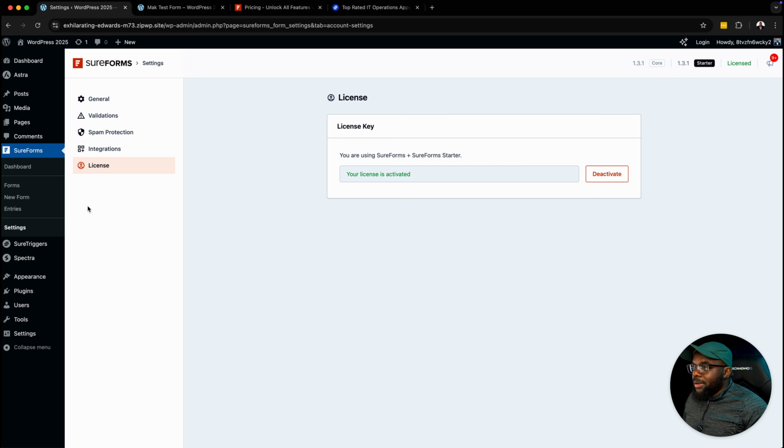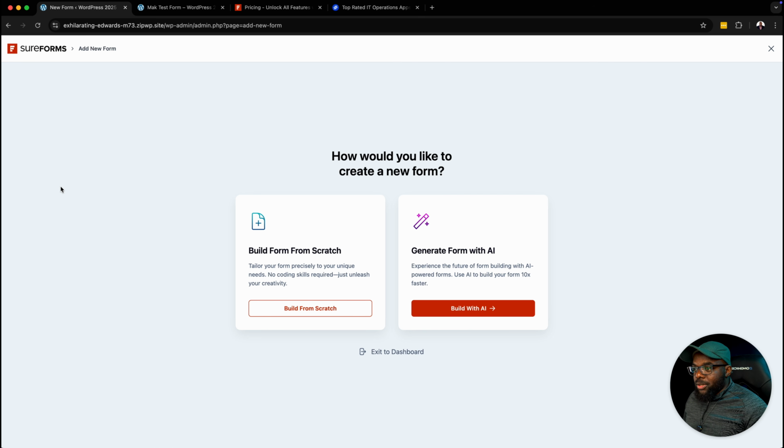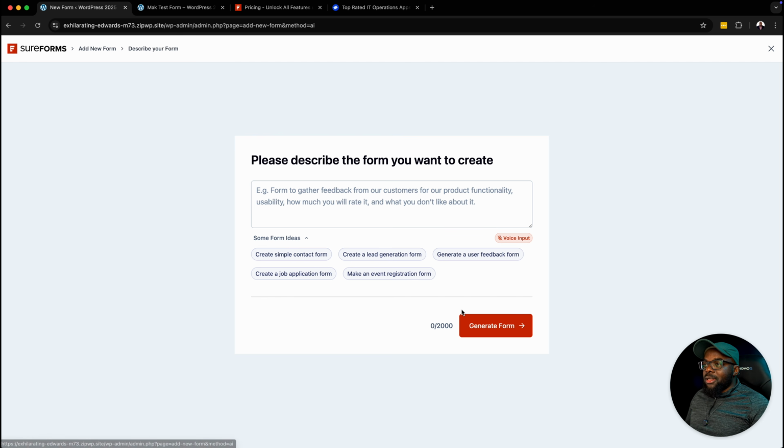Okay, so let's go to the fun part and start by creating a brand new form. I'm going to come over here to new form, and when I click on new form, we are going to get two options. You can see here we have build from scratch and we also have generate form with AI. This is what we're really interested in. So I'm going to click now on build with AI. This is going to help us build our forms using AI. Now there's also an option here for voice input, but I'll try this perhaps in another video.